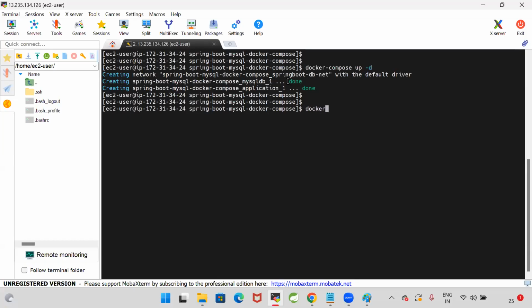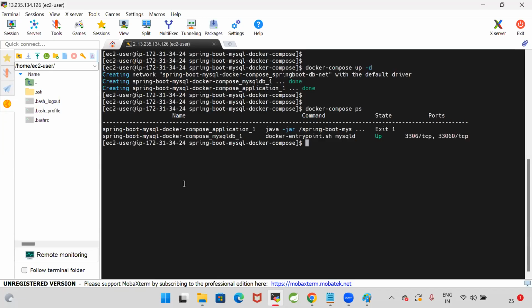Now let us go for docker compose ps. When I run docker compose ps, you see here, the database container state is up. It is up and running. The application container has failed. You can see what it is saying, guys. State is exit. So in this scenario, did two containers start successfully or only one container start successfully?